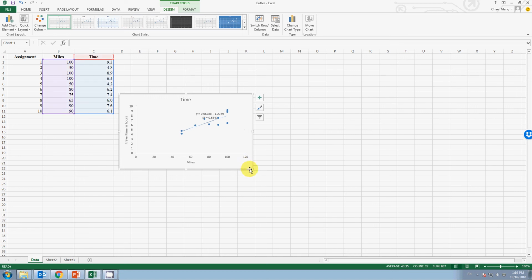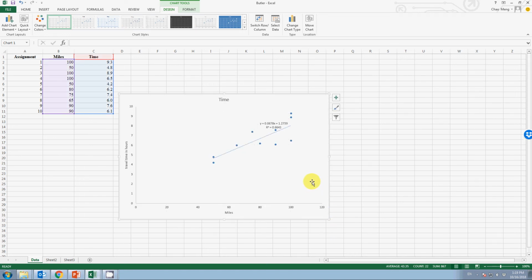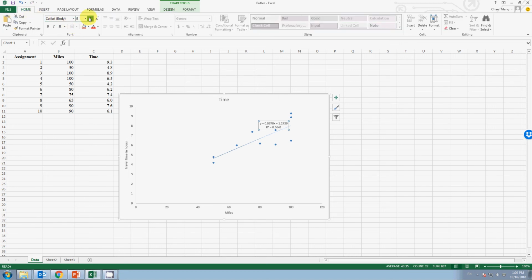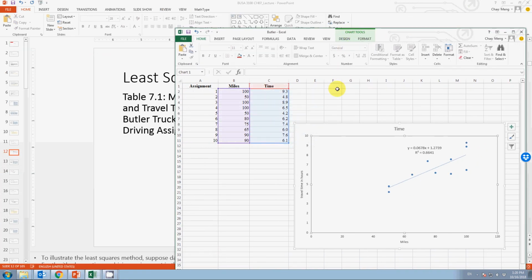Let me make it larger. So this line is the linear regression model that is formulated using the least squares method. We have the B1 and B0. Those are the estimates of the population parameters. Okay, so that's how we do this in Excel.